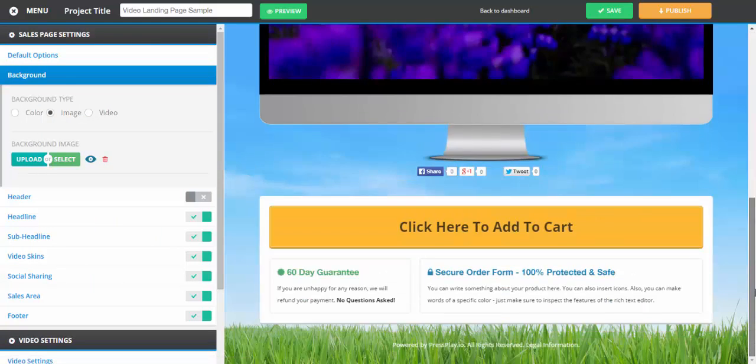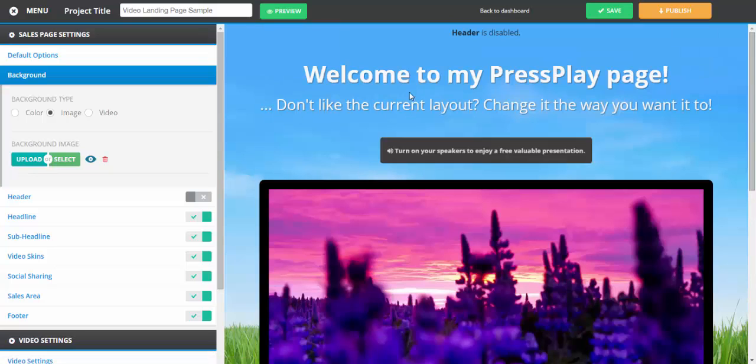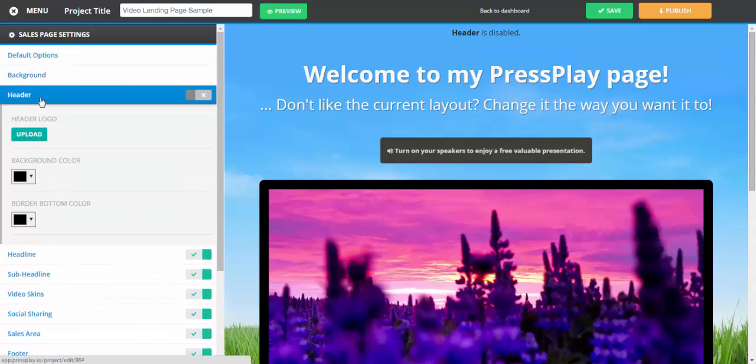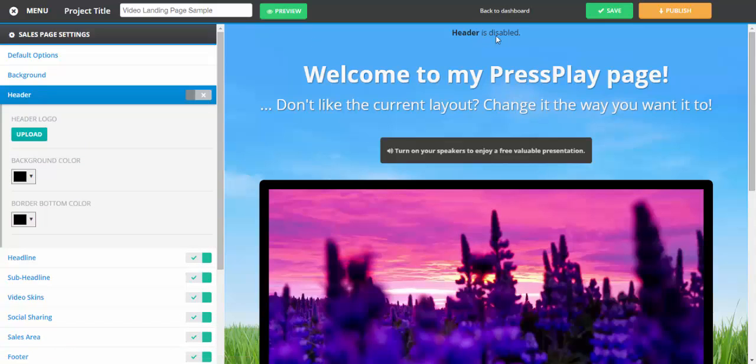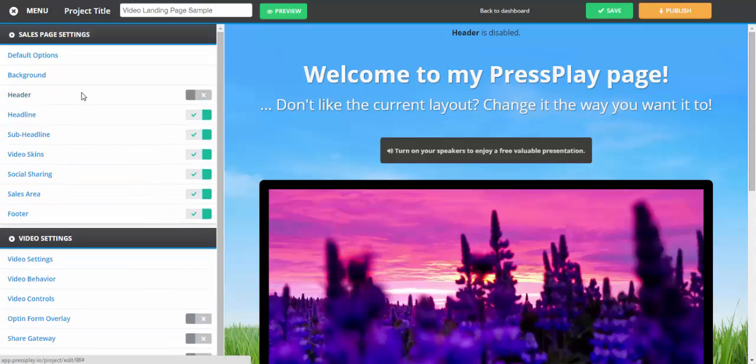All right, so all those changes get updated right away on the right-hand side of the screen, so we can see what we're working with. Close that up. And now the header is turned off right here. You can see it's off because of the X. And this could be a simple color. It could be a logo, whatever you want to upload for this. I don't have a logo to put up there. I'm just going to leave it blank.